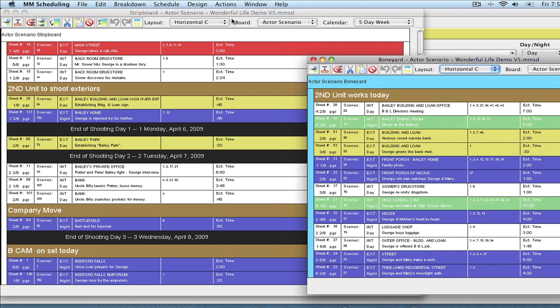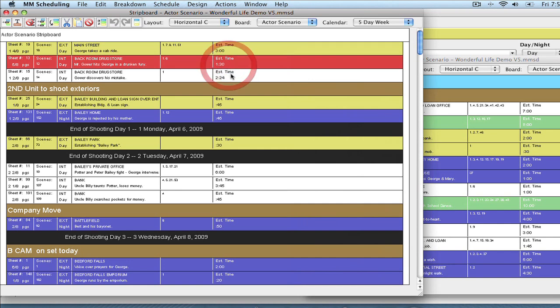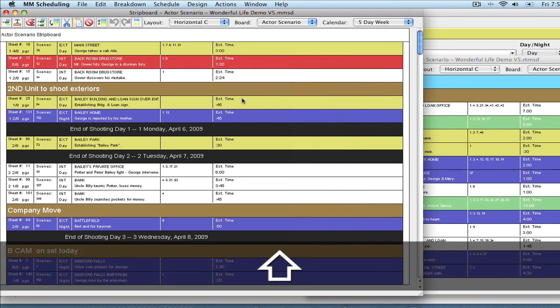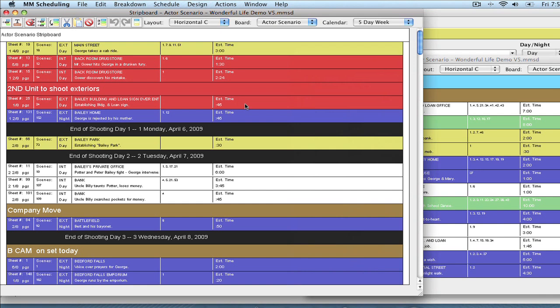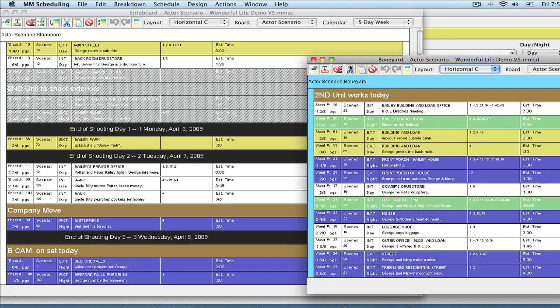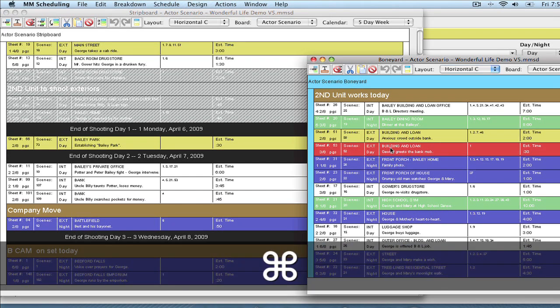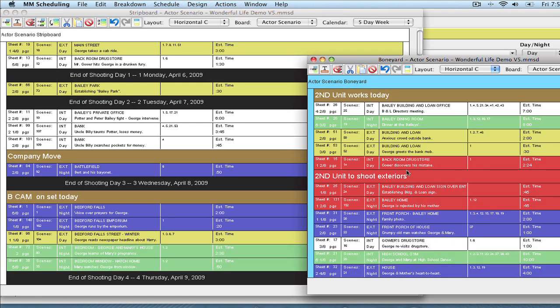I can go over the strip board and select a single strip or group of strips by holding down Shift or Command or Control to get non-contiguous ones. And I can hit Command X, Control X on a Windows PC, and then I'm going to go over and select a position in the Boneyard and hit Command V. And it cuts and pastes the strips over to the Boneyard.